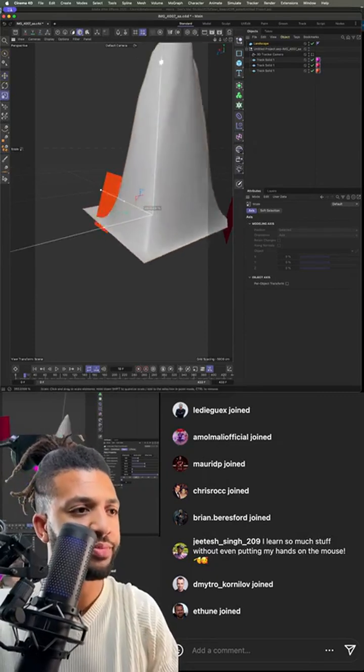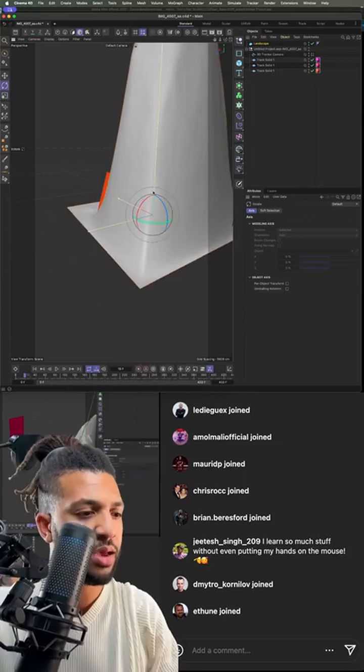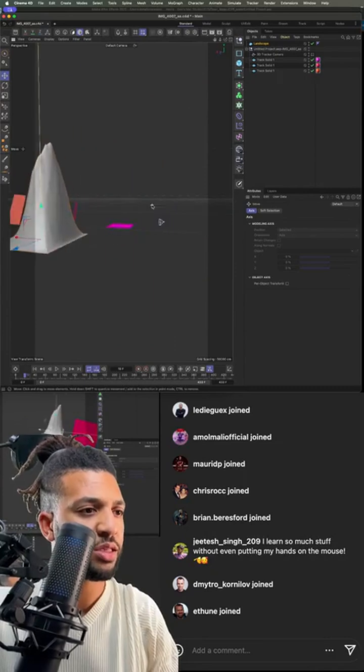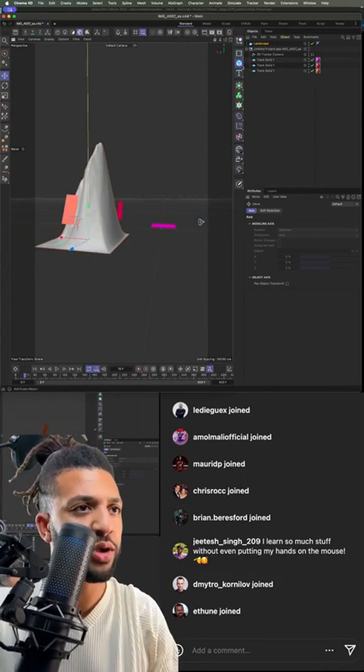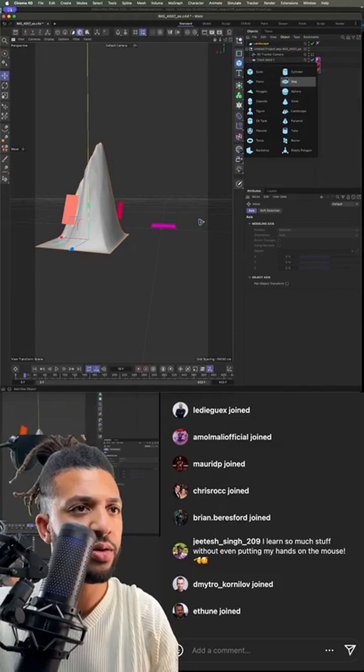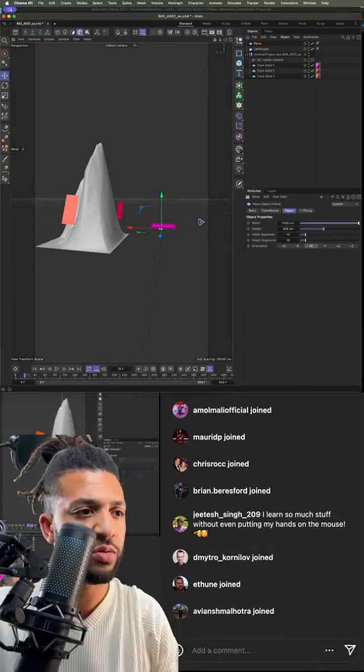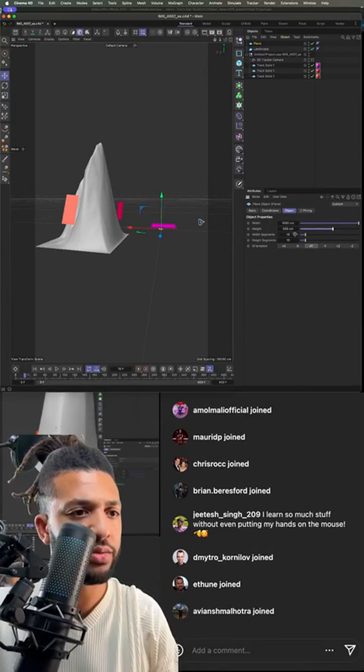Let's scale it up, and then I'll move it down. Great. And then let's figure out what the sea level should be. So I'm going to add another plane object. We're going to scale this plane object to infinity and beyond.